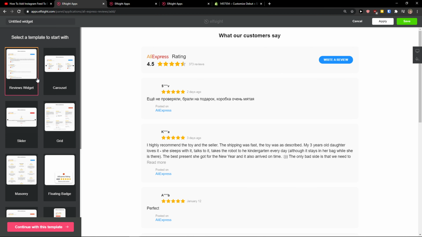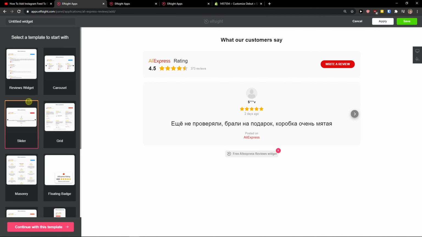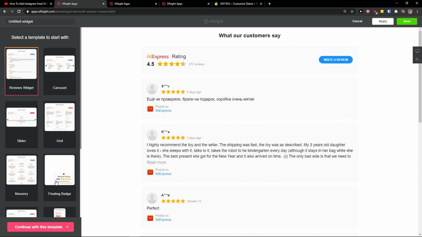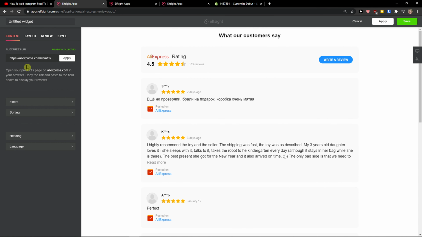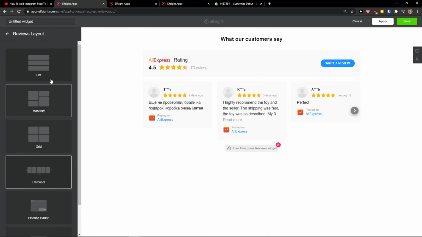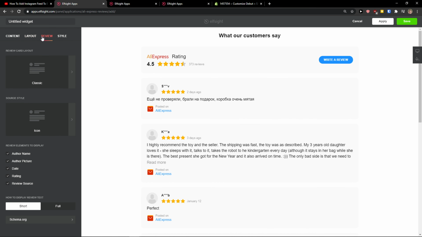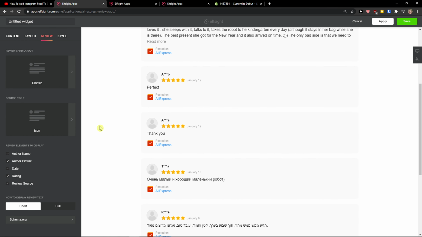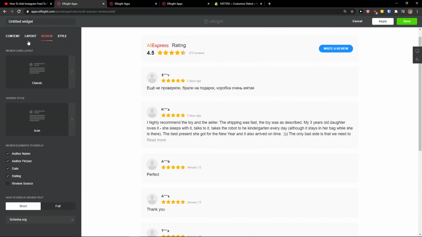Let's create a widget. Right here we have options to go between carousel, grid, slider. I'm going to choose the normal reviews widget. Let's continue with the template. Right here you're going to have the URL. You can change the layout if you want to, and then you can change the review style, and you can delete the review source.